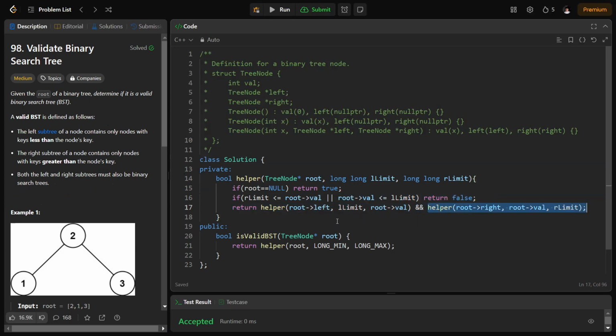binary search trees. Now for going to the left, my left limit would stay the same, but since I'm going towards the left, every element on the left tree should be what? Should be less than this root's value, right? So every element on the left of this root node should be less than 2. That is what I'm trying to say. So the right limit is now updated to root's value and the left limit could stay the same.